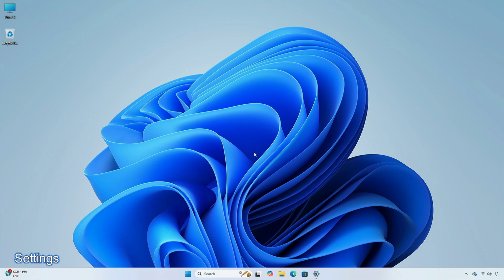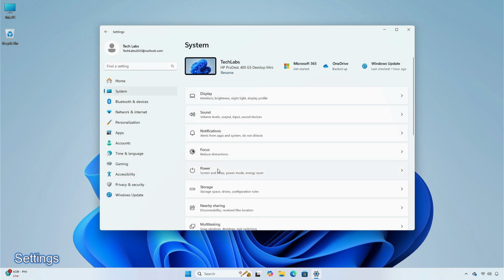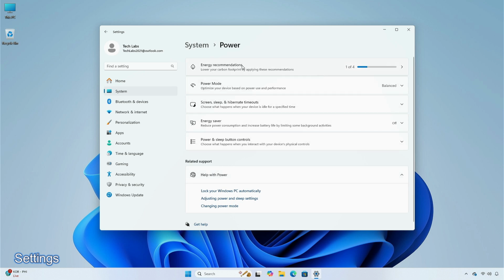There is a new energy recommendation to turn off high dynamic range. This helps to conserve energy on devices that have HDR displays. First go to Settings, then System, under Power and Battery select Energy Recommendations.